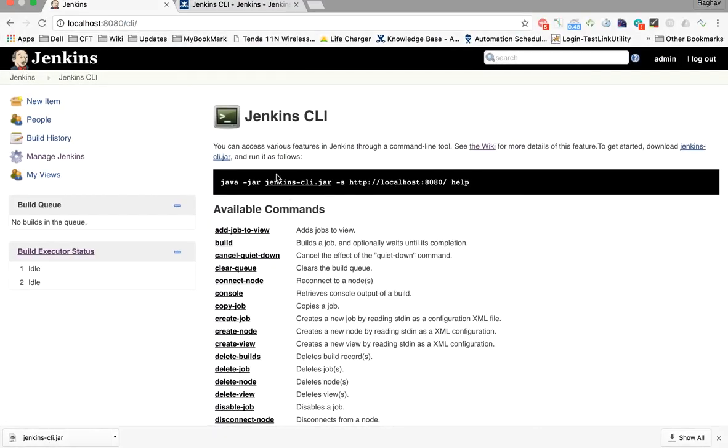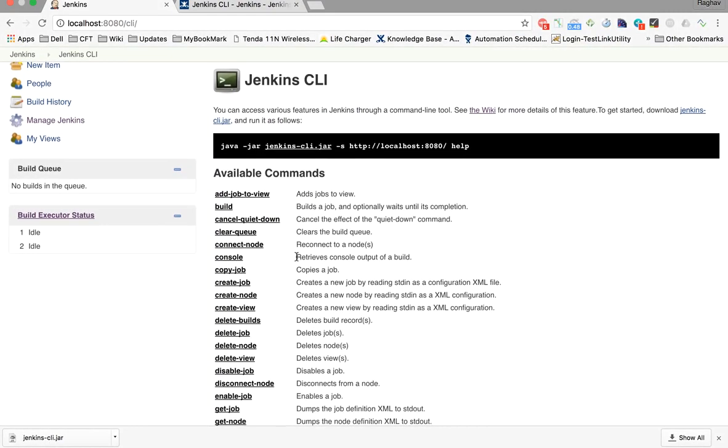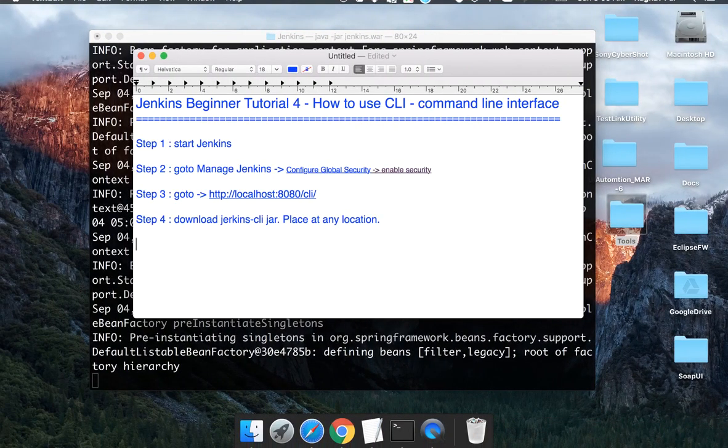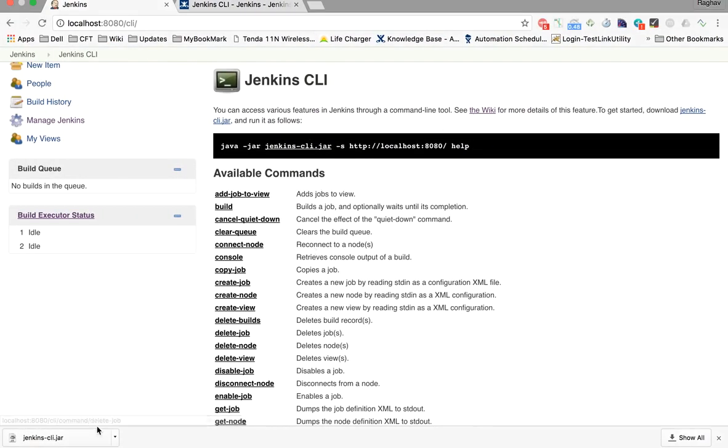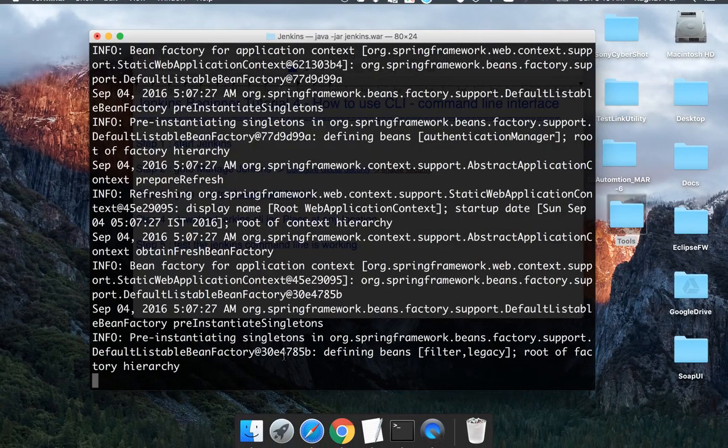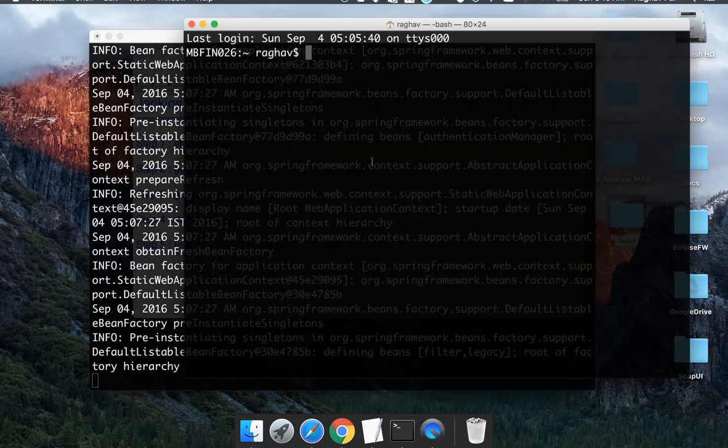Okay, and then how to test that the jar is working. Step 5 is test the jar, or you can say test that the Jenkins command line is working. What you have to do is go to the location wherever you have placed this jar file. For example, I will go to my terminal. In Windows, you can go to your command prompt and go to the location wherever your Jenkins CLI jar is placed.